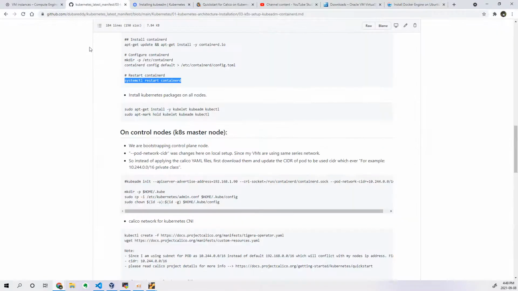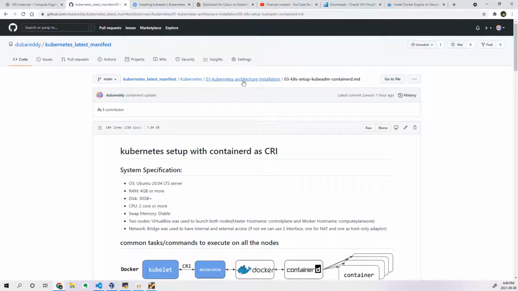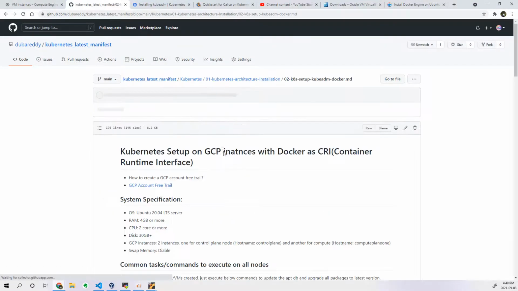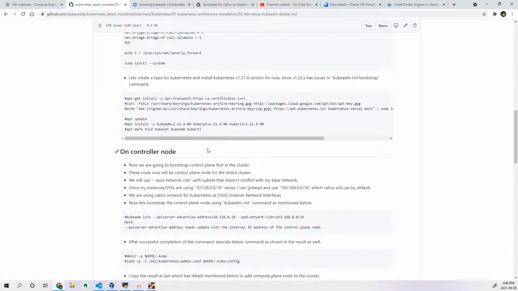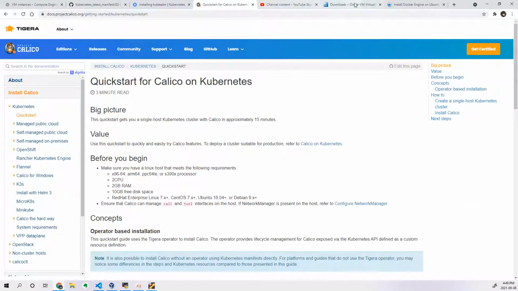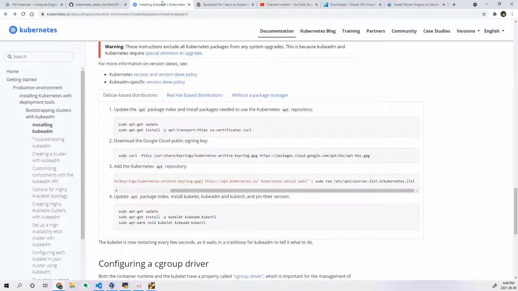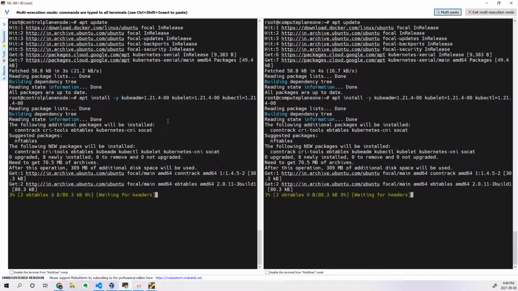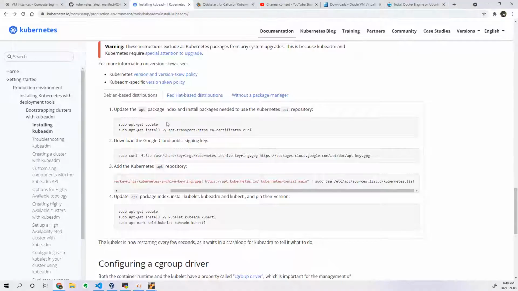What I can do is go to my documentation of this. I can go to this Docker one. I did it last time, right? So I'll be using the same command. You can see here, I installed this. This is the last patch version of your 1.21. So I'll be using that. There it is. So your Kubernetes packages are getting installed.